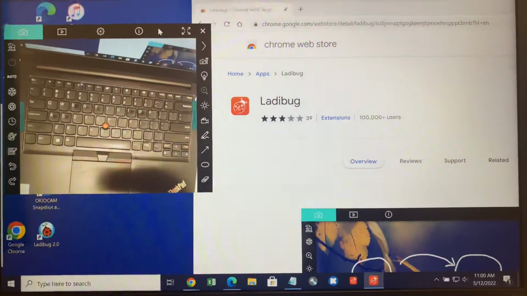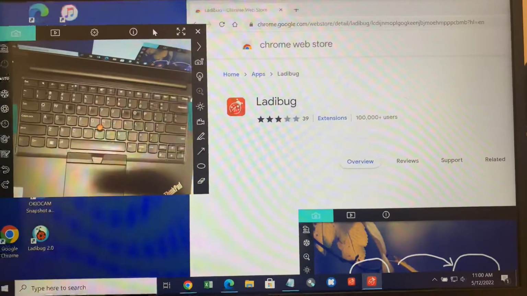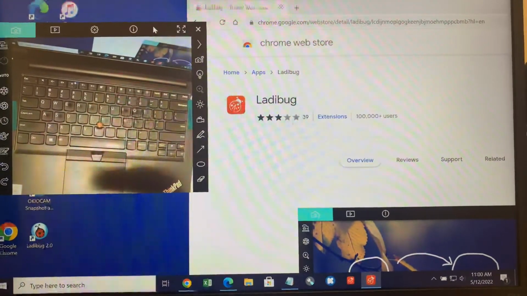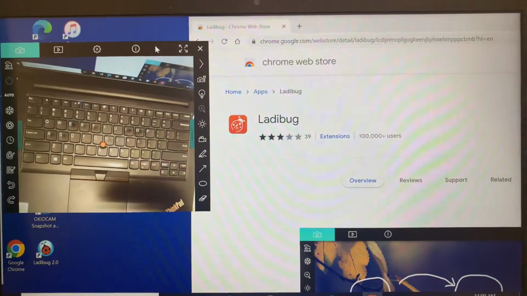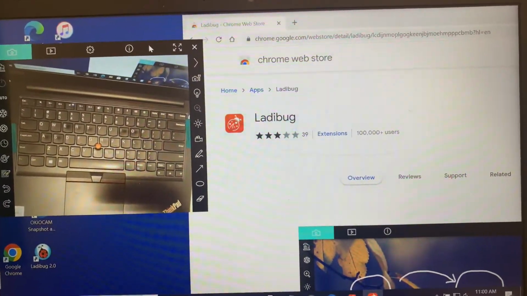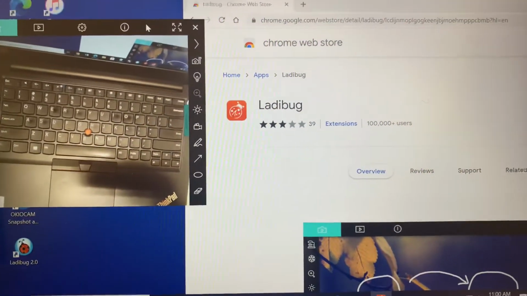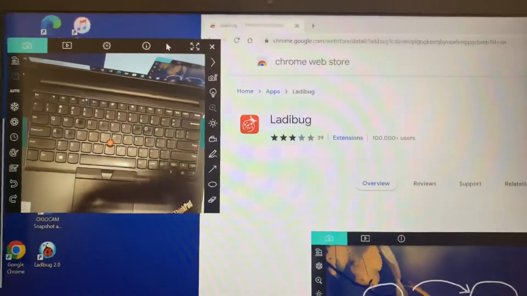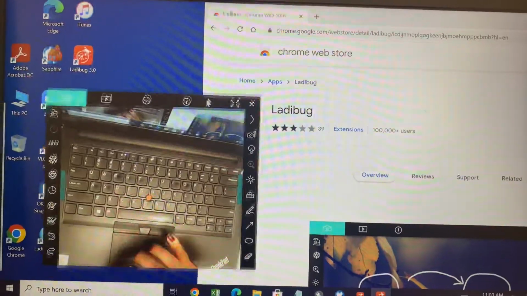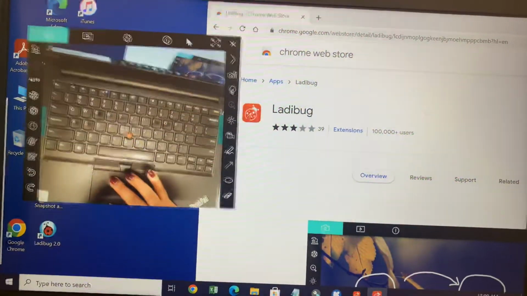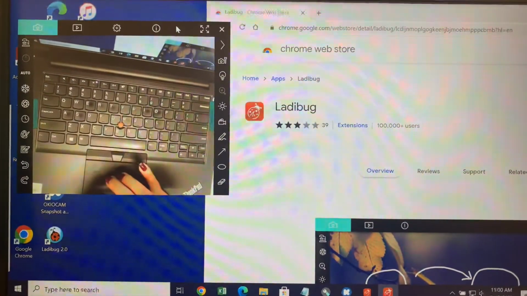I have the Lumens DC125 document camera. Teachers use it sometimes. And it is not working properly with the Ladibug 3.0 software that you have to use. See the Ladibug? And this is what I got going on.